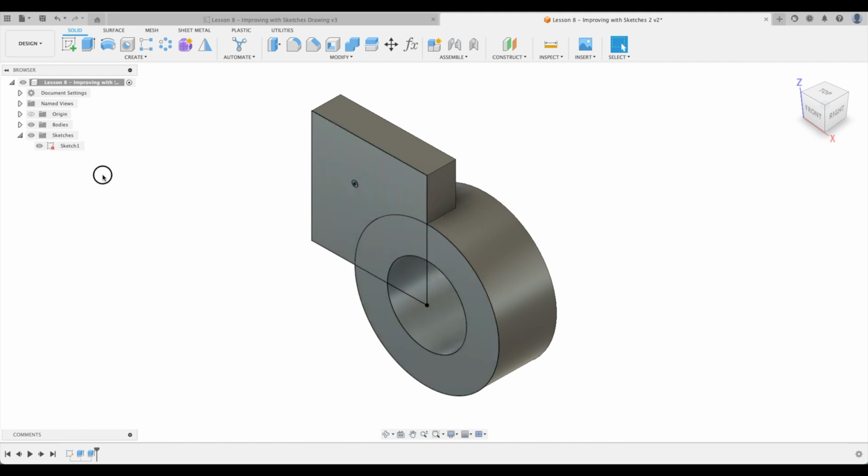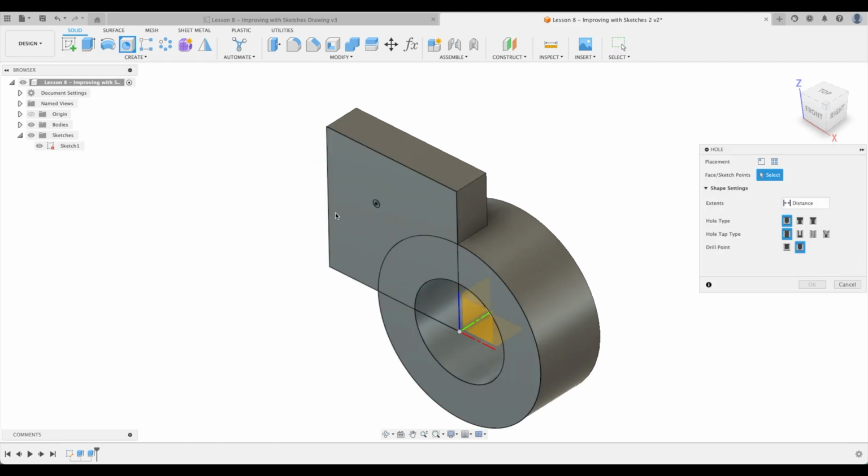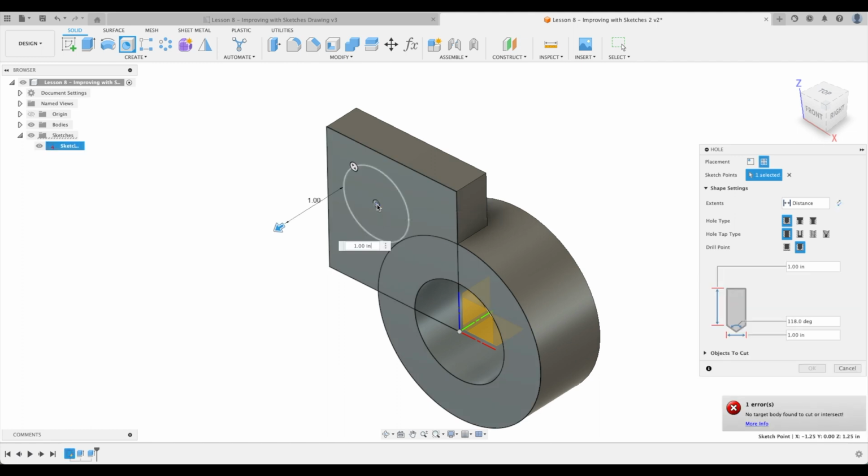Let's turn back on our sketch. We're going to select our hole feature. So let's click our center point. And we can see that our arrow is going the wrong direction. It thinks that we want to put our hole going this way. And it even brings up an error: no target body found to cut. Well, all we have to do is flip direction in our dialog box.